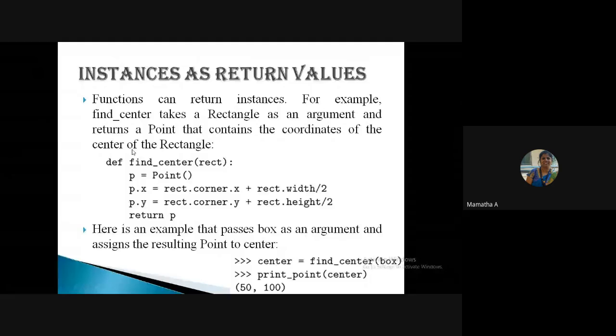Yes or no, students? Yes, ma'am. So you can now see that here the find center takes one argument which is of type rect, right? Which is an object of class rectangle. It now creates one new point object. Why does it create a new point object? Because center is also represented as x and y. To represent x and y coordinates, we have the point class.